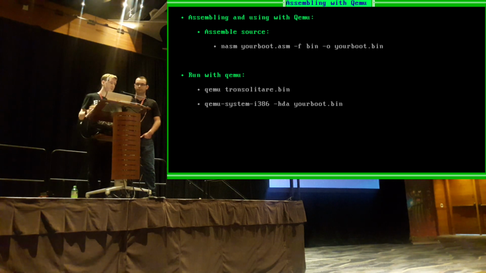And then to run it with QEMU, which is what I recommend, but you can do it with other stuff too. It depends. On some systems, you type qemu after you installed it, and then just your binary file and it loads it. But on some systems, like this OS X system I'm on right now, I actually have to run qemu-system-i386 and then -hda and then my boot file. So one or the other should work for you.